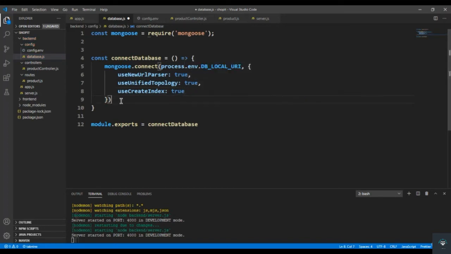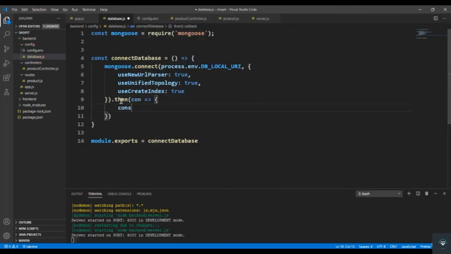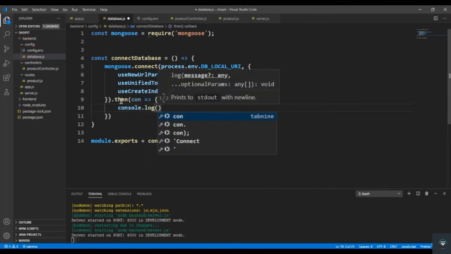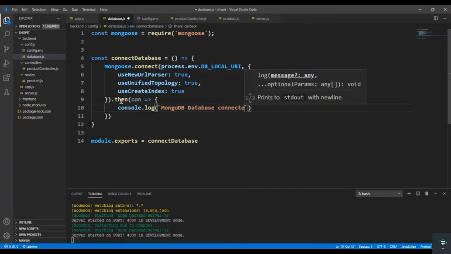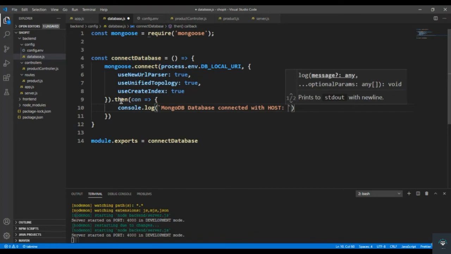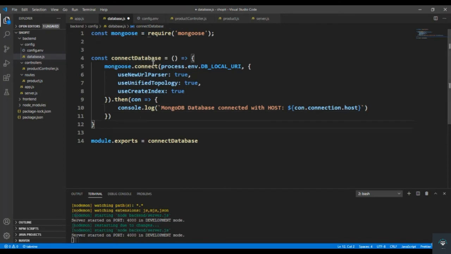And then we use here dot then method, that after connecting it, we have to simply display a message on the console that will be console dot log. I will simply type here MongoDB database connected with host, and now I can get the host from this con variable. So simply type here con dot connection dot host. All right, so that's it. We have set up our database.js file.